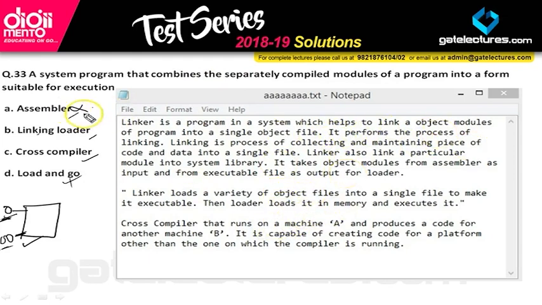So this one says a linker is a program in a system which helps to link an object module of a program into a single object file. It performs the process of linking. Linking is the process of collecting and maintaining pieces of code and data into a single file. The linker also links a particular module into a system library. It takes object modules from the assembler as input and forms an executable file as output for the loader.